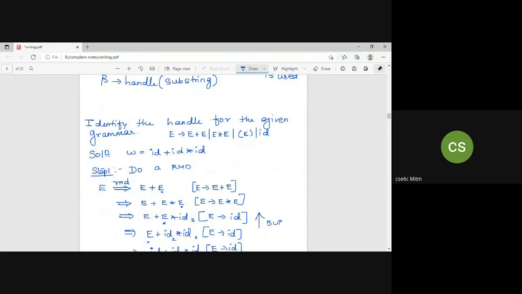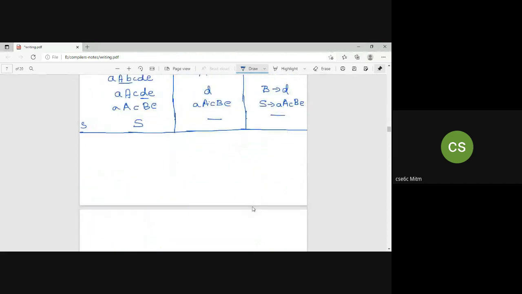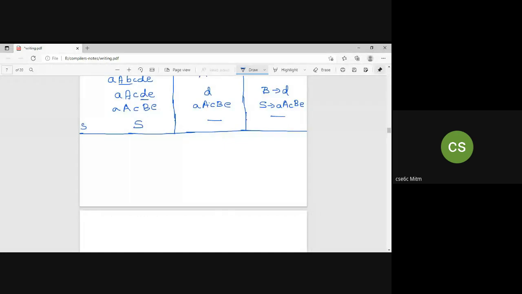So I will stop the class for today. In the next class, we'll learn the next topic, that is shift reduce parsing. If you have any doubts, you can ask.